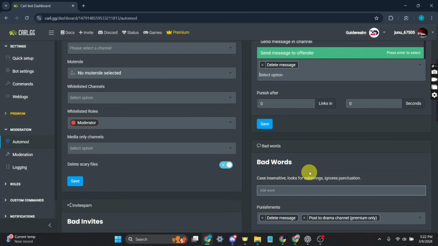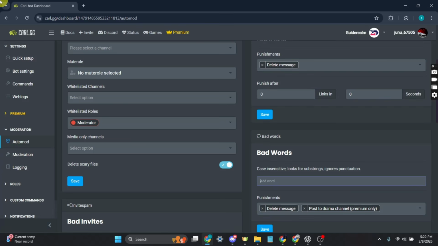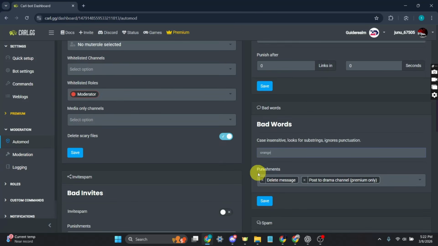Below that is a bad word filter. This allows you to create a list of words that should not be used in your server. If I don't want them to say orange, I can just type it, and you can even add a punishment like delete message. After doing that, just click on save and it will be successfully applied.